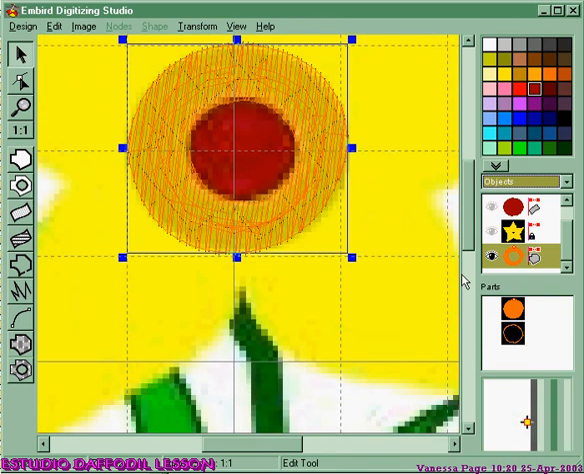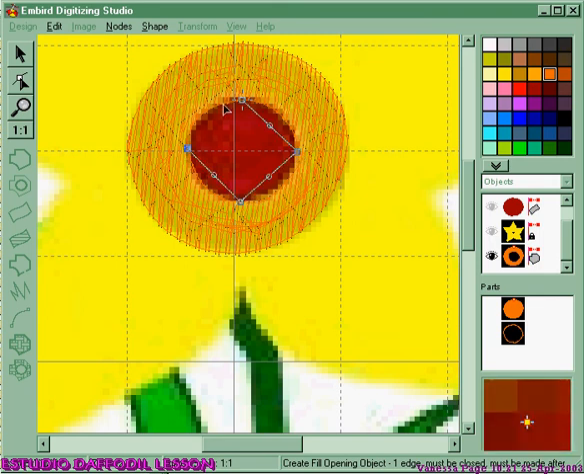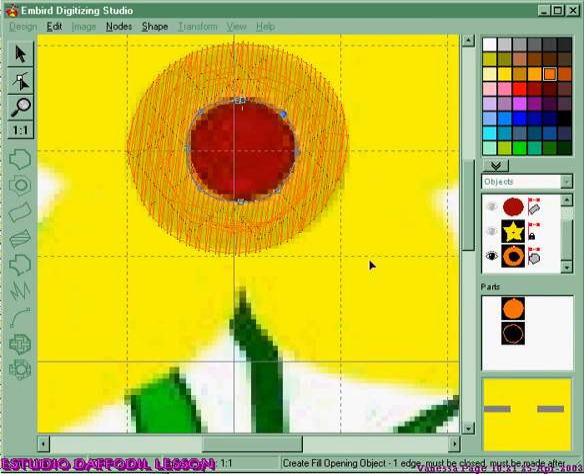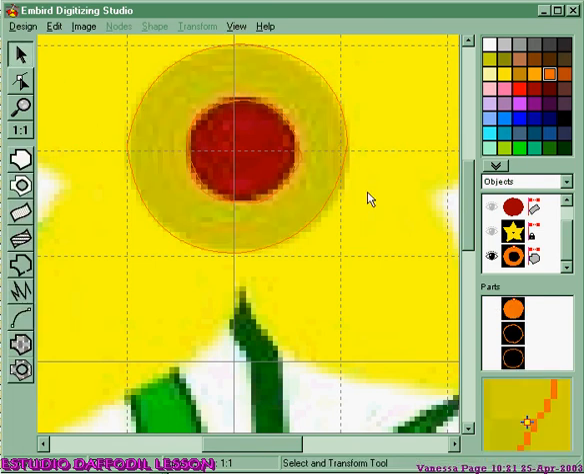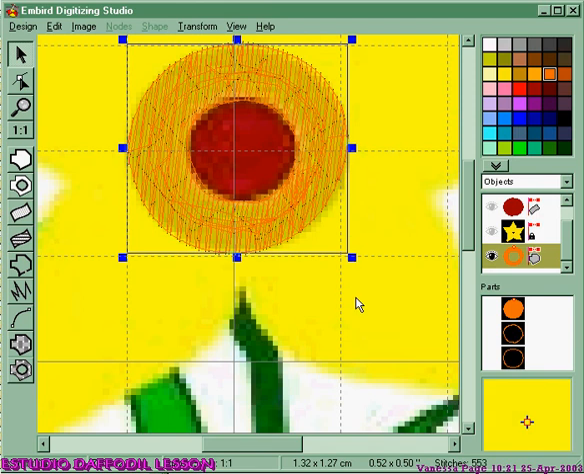Now, because we did the brown part earlier, I need to make a hole in this circle. I need to make it like a donut. So that all you do is make sure it's selected, and then get your hole. Move that where you want it. Click, click, click, click. Move it. And hit your space bar and generate your stitches. When you generate that part of the design, you get a design with a hole in it.